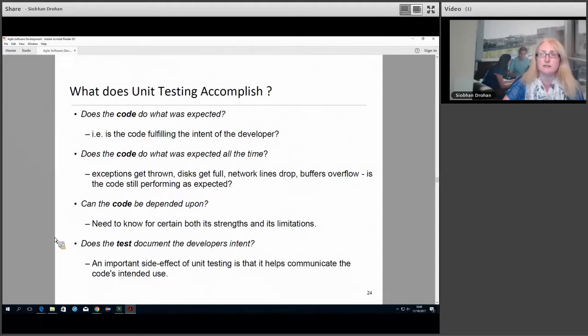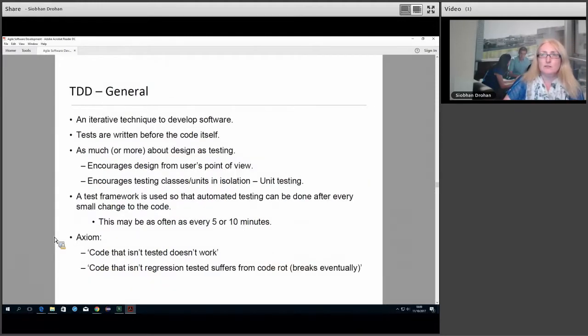So test-driven development. It's an iterative technique to develop software. I know it sounds completely alien, but you write the tests before you write the code yourself. It's a practice that has to be learned, and it just takes a lot of time to get your head around it if you haven't been involved in test-driven development. It's as much about design as it is testing. TDD is part of design as well, and encourages design from the user's point of view and helps us to test our units in isolation.